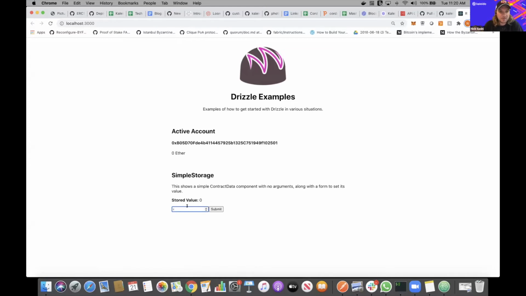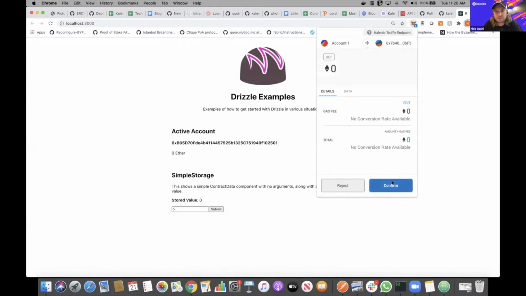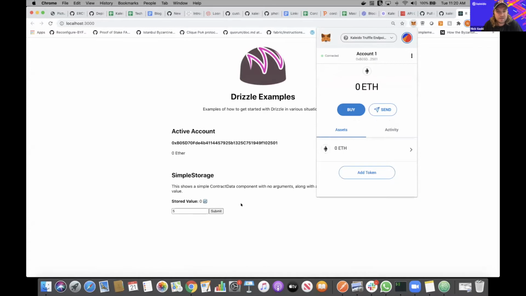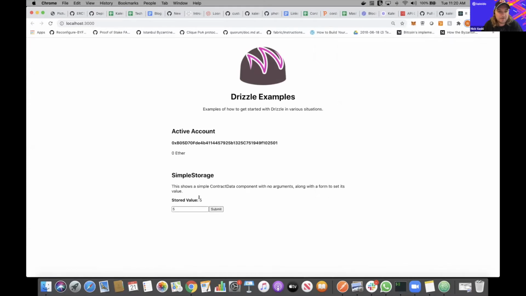And now we can just go ahead and upsert a new value, give it 5, for example. Go ahead and invoke that. This again will integrate with MetaMask. Go ahead and confirm that transaction. And then the event should emit, and we should be able to see the new stored value that exists on Kaleido. So boom, right there.